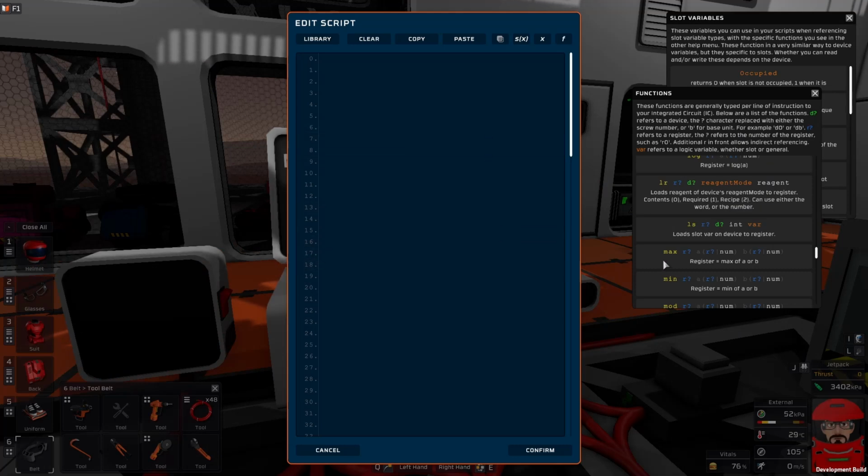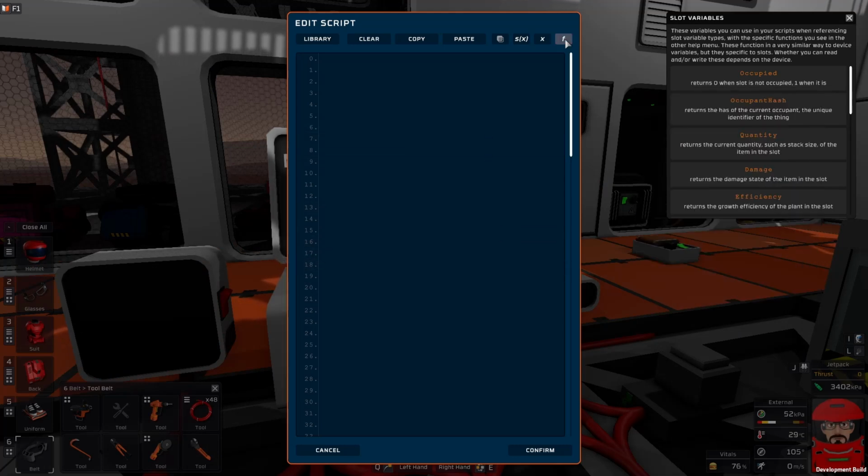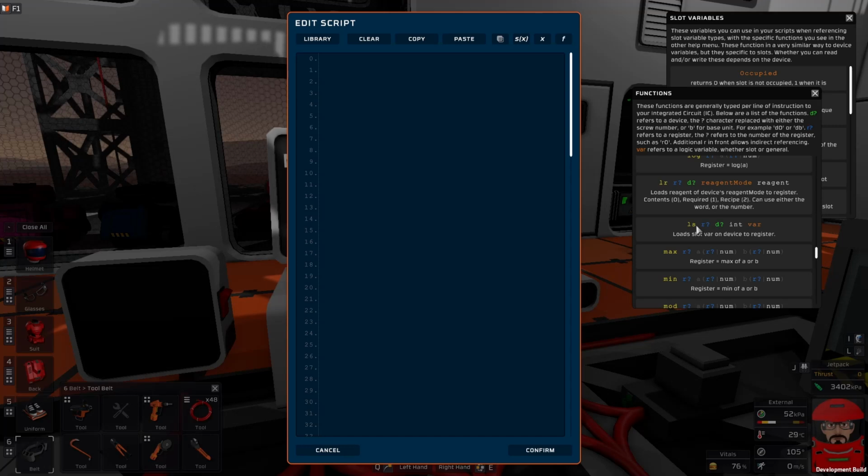So once we're in the editor here, we can find with our function look up there, we find the load slot. So just ls is the command. We'll need a destination where we want to load the information, which will be a register. Then we want to say what device it's coming from. Then we'll need to tell it what slot. So that's where the slot number comes into play, because it does have to be a number. You cannot use the word of an input slot or an output slot. So take note of the numbers there, and then what property you're trying to load from that slot.